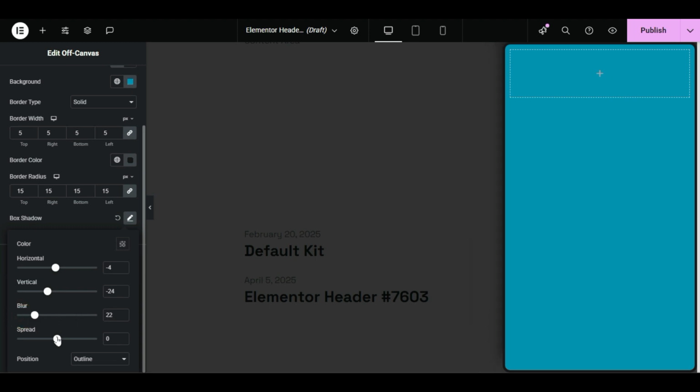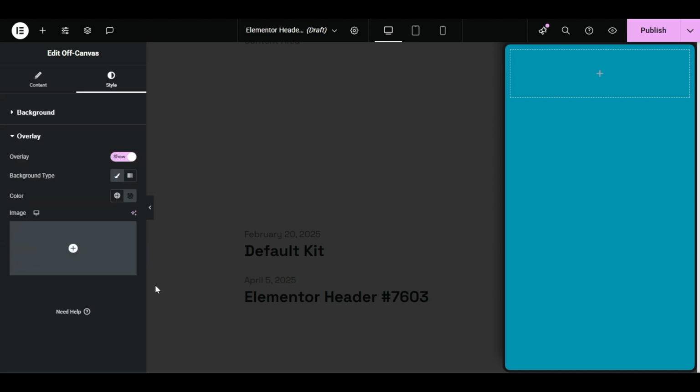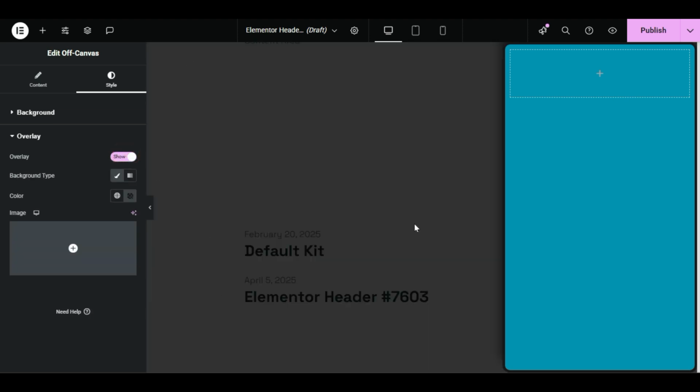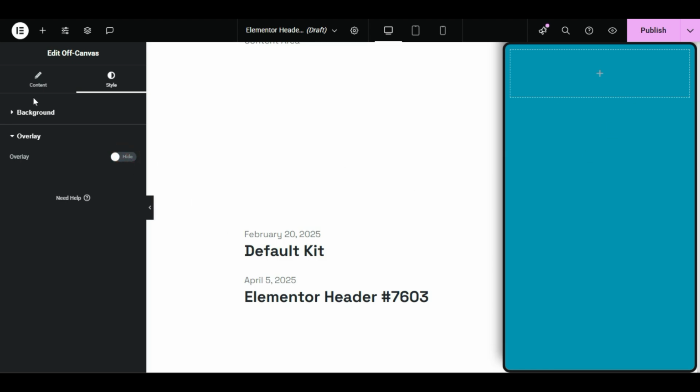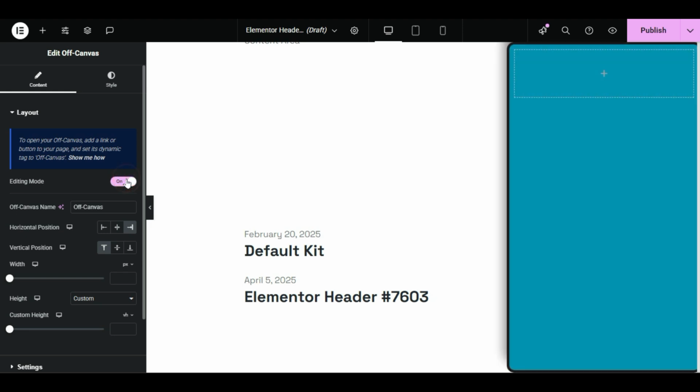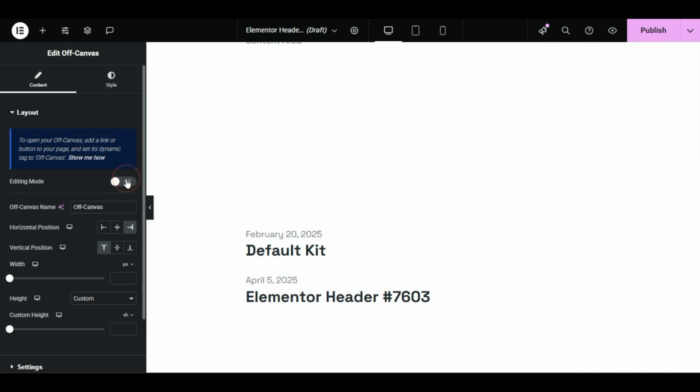Okay, spread, you can try out these things. And then we have the overlay section. If you enable overlay, your main website background content will be a little dull. If you disable it, let me try out, your background content will be more visible.